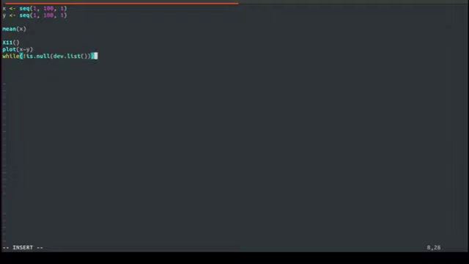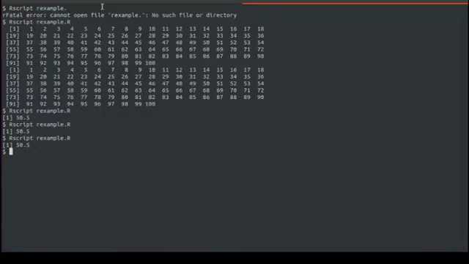So this is going to prevent the graphical window from closing. So let's run it here.